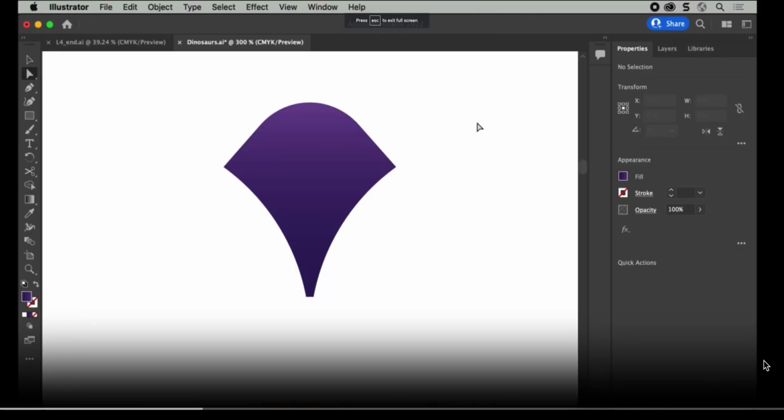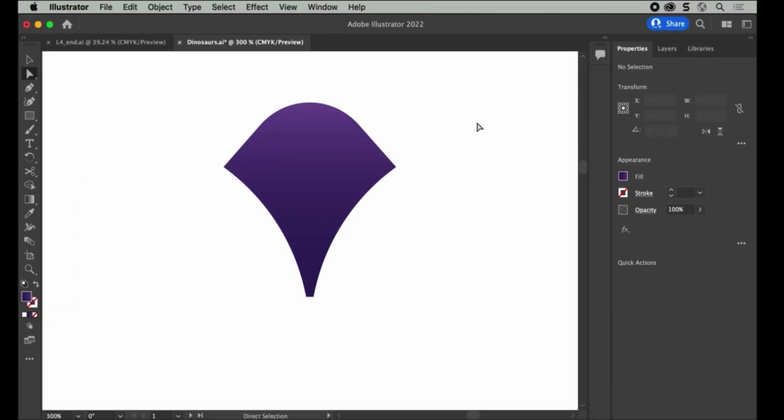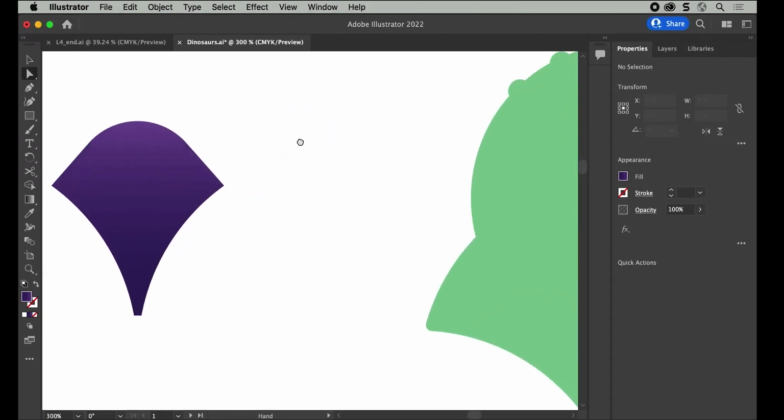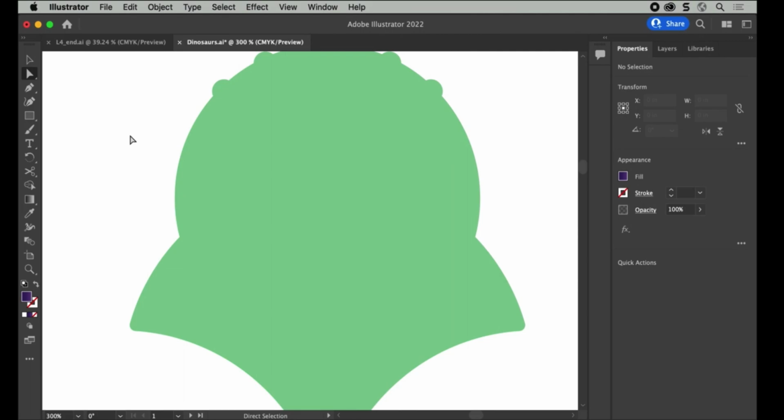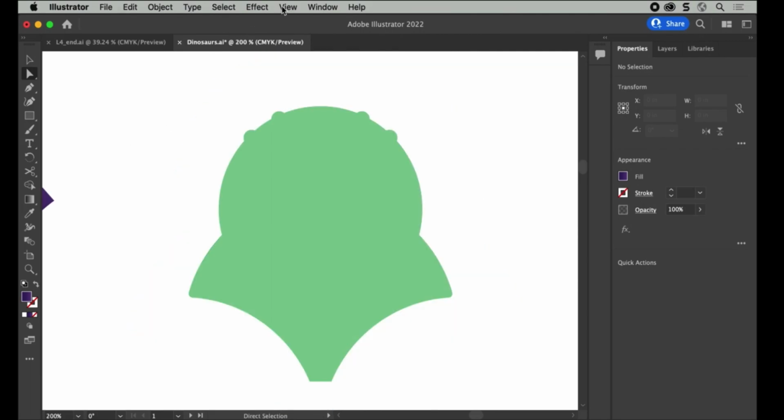Another easy way to cut shapes is using the knife tool. So we're going to cut up a dinosaur shape and add it to the final. Press the spacebar to access the hand tool and drag so you see the green shape to the right. Mine is actually kind of big, so I might zoom out a little bit. I'm going to use Command minus or Control minus or View, Zoom Out so we can see it.